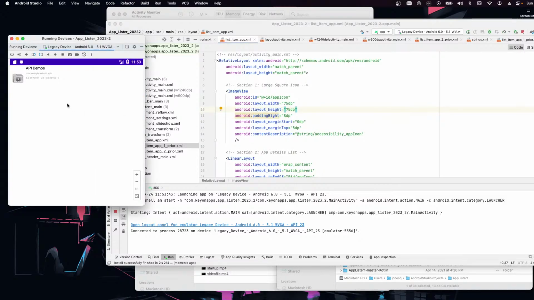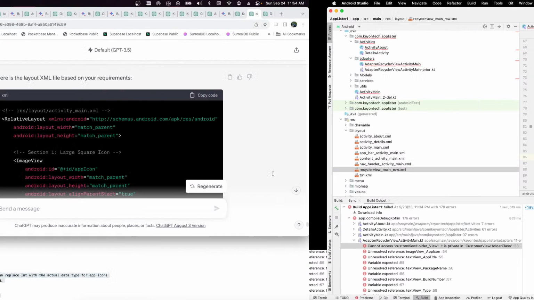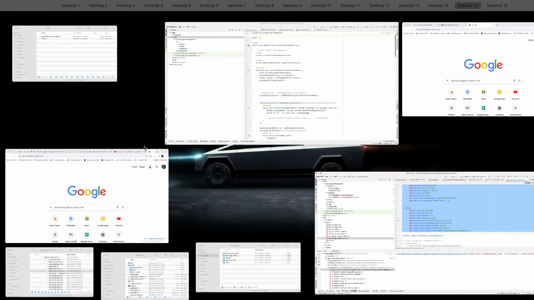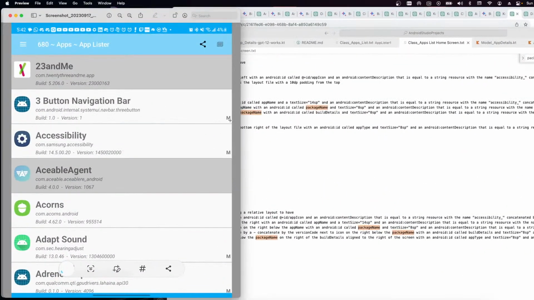Okay, so what are our pros and cons? So we've got the app icon working. That's a pro. The name, package, build, all a pro. The app type is not appearing where I wanted. I want that right here.